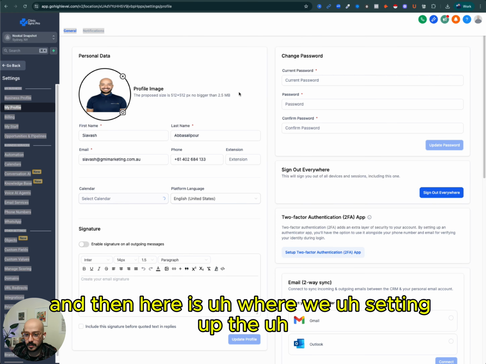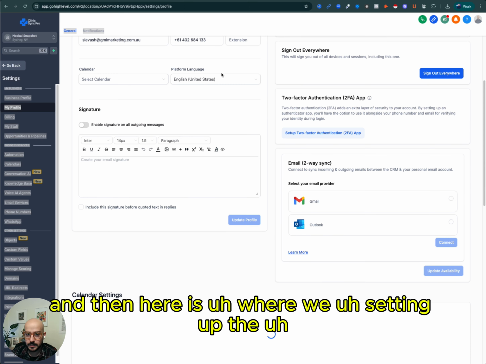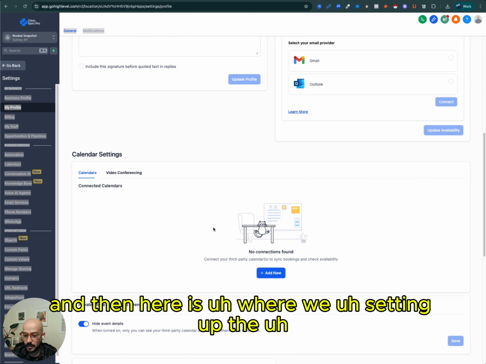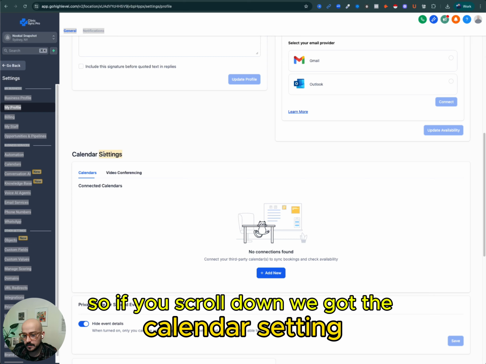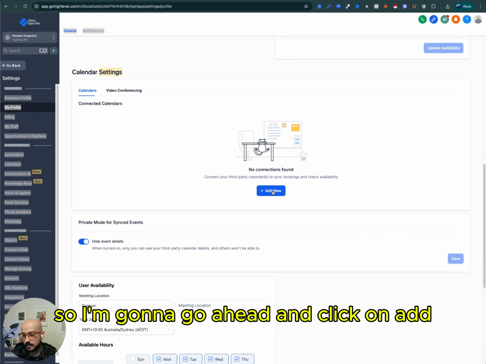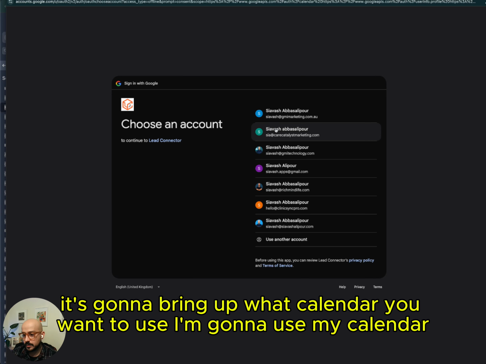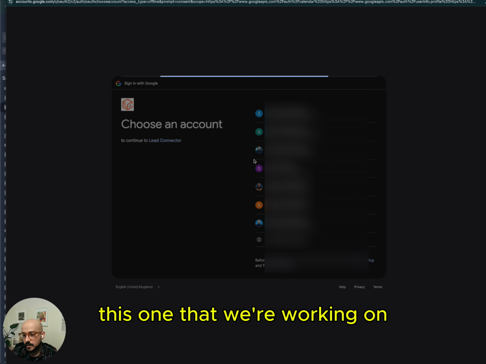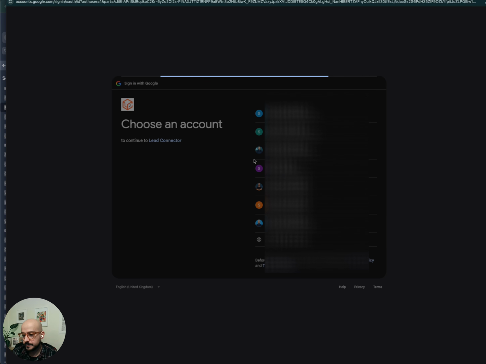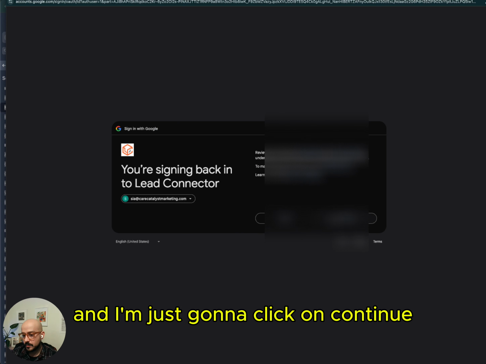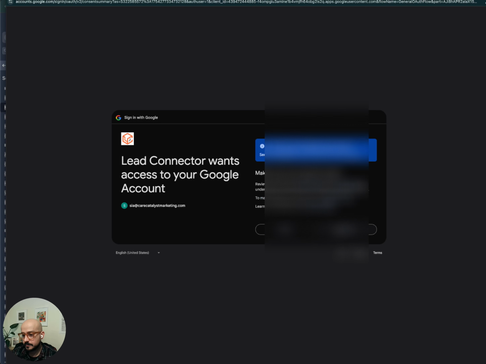And then here is where we're setting up the calendar. If you scroll down, we've got the calendar setting. So I'm going to click on add calendar. I'm going to say it's Google Calendar. It's going to bring up what calendar you want to use. I'm going to use my calendar, this one that we're working on. I'm just going to click on continue.